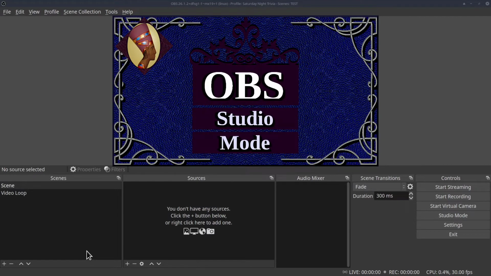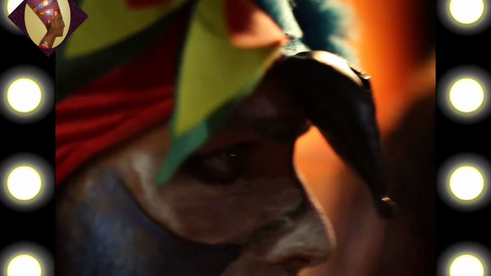Hey y'all, we are here for another video in the OBS series, and today we are going to talk about the studio mode. What is the studio mode and why would you want to use studio mode versus the default setting?